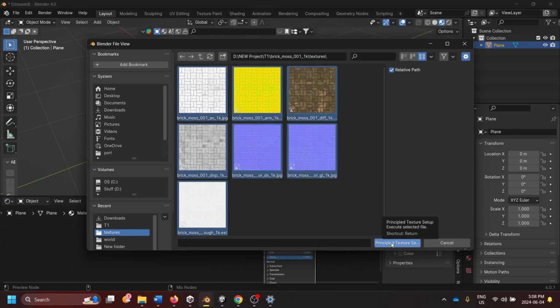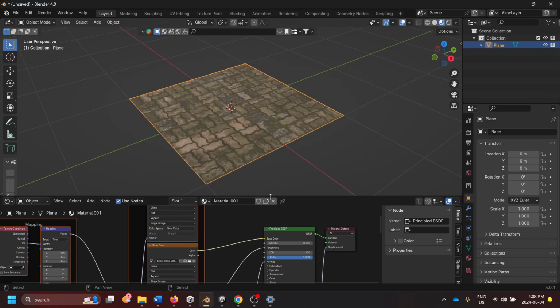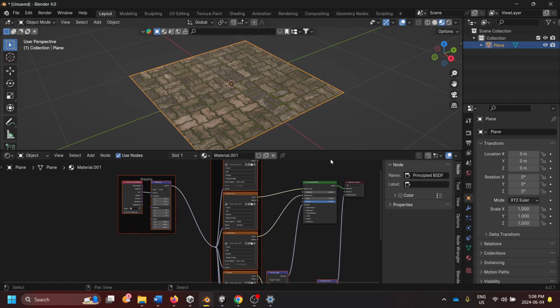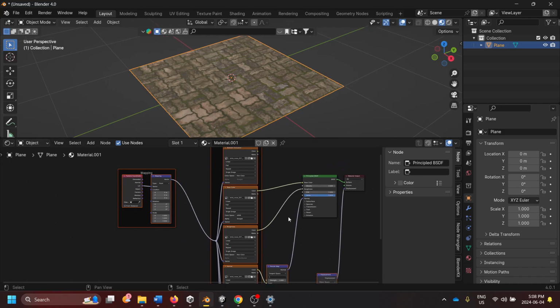You see, I'm selecting everything because I use the Node Wrangler add-on, with which you can press Control Shift T and directly attach all the textures to your model instantly with just one click. Control Shift T. That's it.